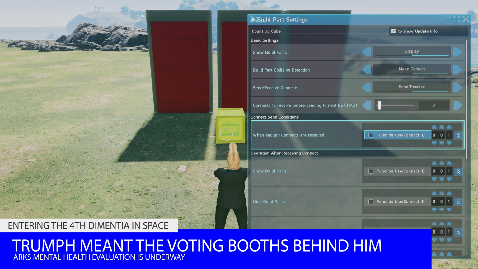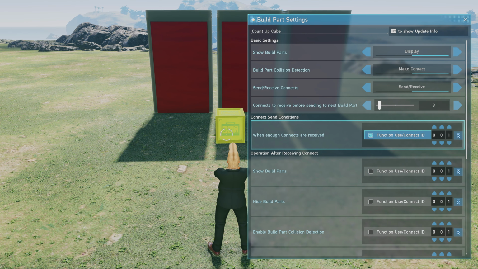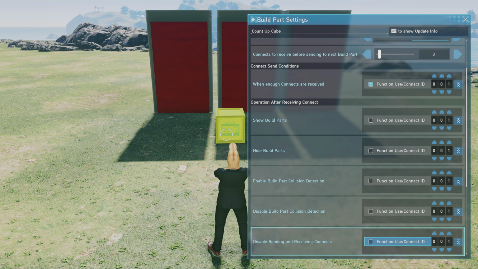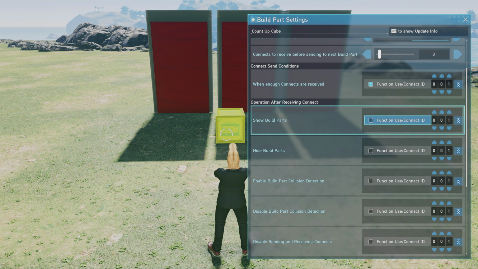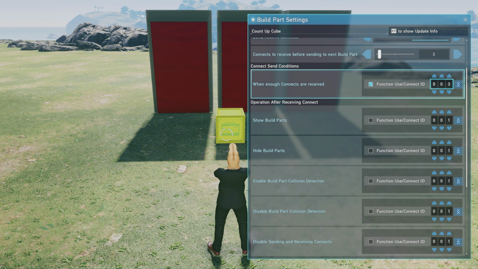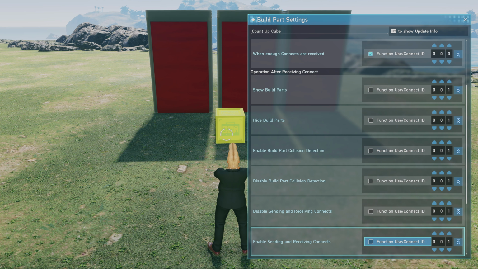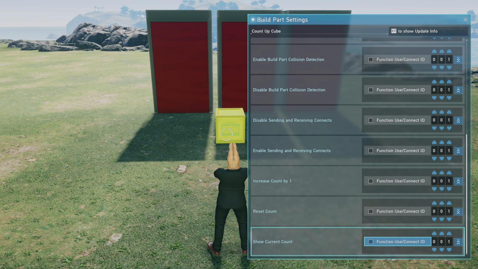Next, go down to when enough connects are received and set a number. This setting is the end result once the countdown is complete. So let's say I want the door to open at the count of 3. Once the counter reaches that, then this setting triggers the door. Next, go all the way down to increase count by 1 and check that.